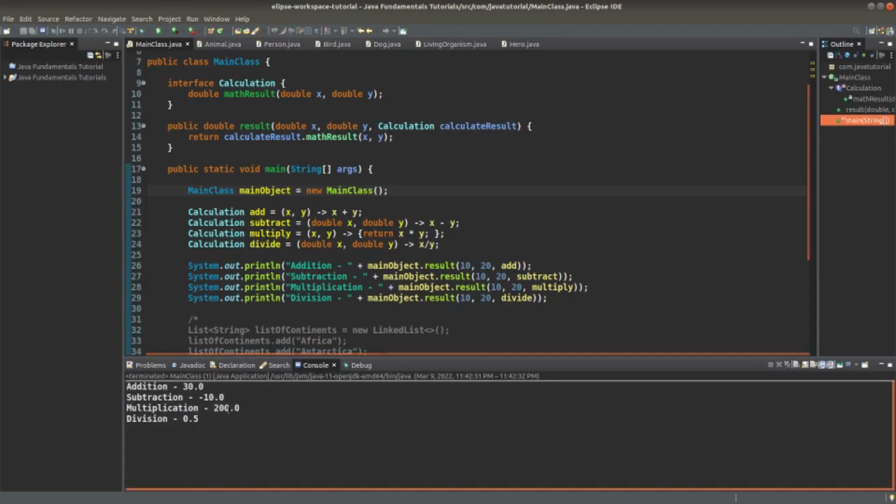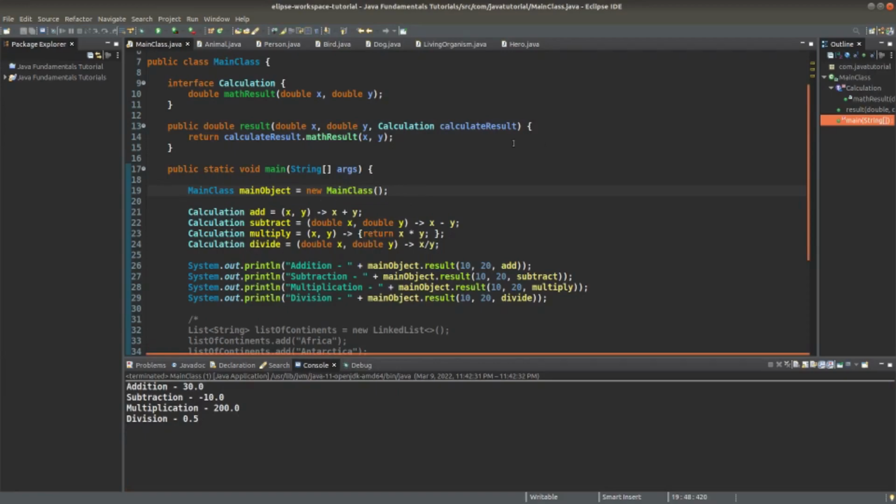All right, so we got our result. We have the addition, which is 30, the subtraction, which is -10, multiplication is 200, and division is 0.5. So basically what's happening is that I created an object from the main class, and what we're doing on lines 21 through 24 is taking that calculation interface and utilizing that to assign those variables, add, subtract, multiply, and divide, as a lambda expression.